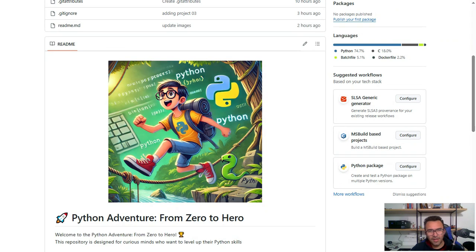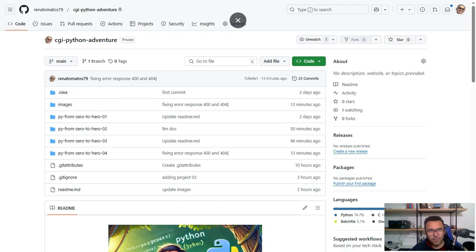Let me show what I've prepared for you. Here in this repo, TGI Python Adventure, I've shared 4 nice folders using Python. The first folder, Python from zero to hero, is only related to simple CRUD operations. We are going to understand how SQLAlchemy works, how to map a model, how to connect to the database and run some simple operations like create a user, add a user, and connect the user with some group.